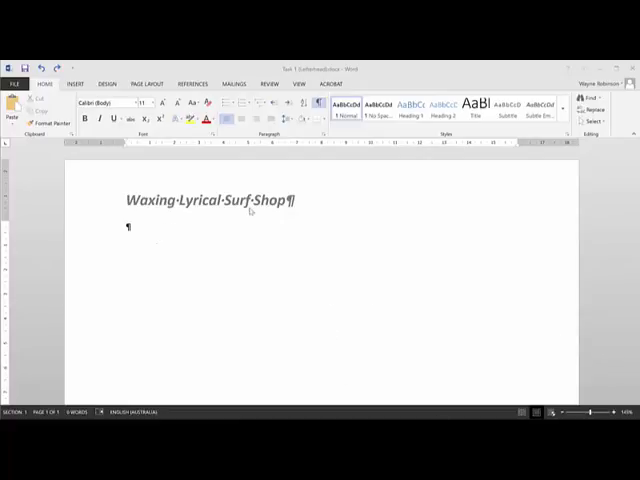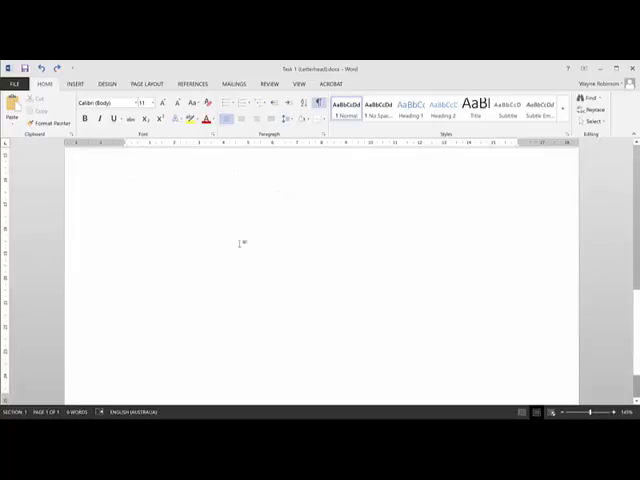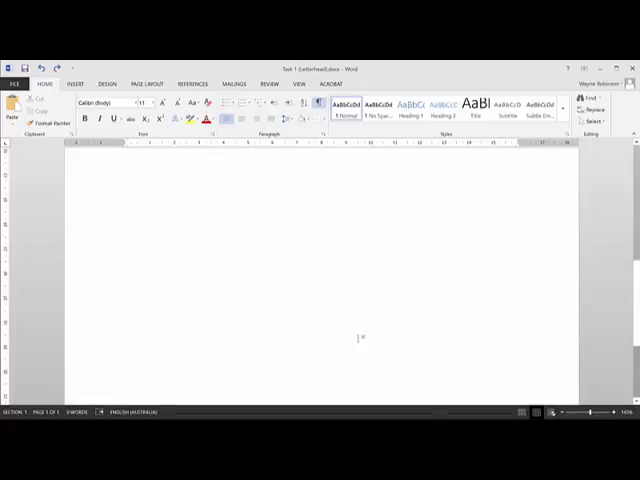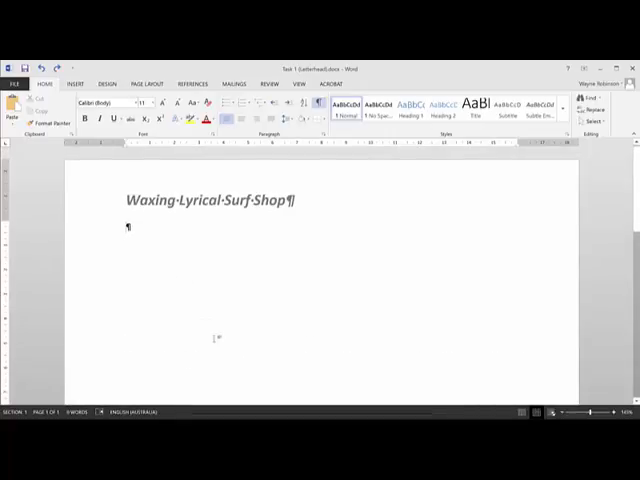So I've just got the letterhead open that I created earlier on, which has Waxing Lyrical Surf Shop up in the header, and down the bottom, if I scroll down to the bottom of the page, it's got this footer down there as well, and my cursor is waiting for me to start typing my letter. Right at the top I'm going to insert the date.